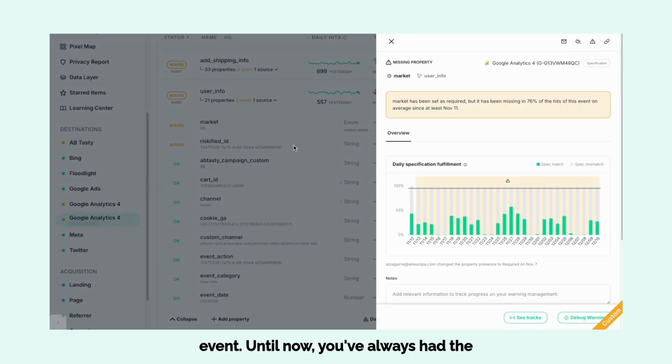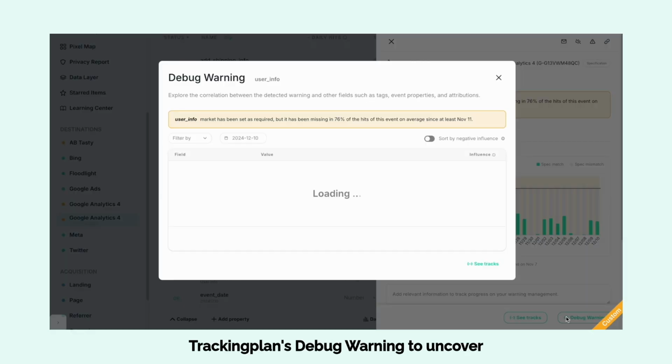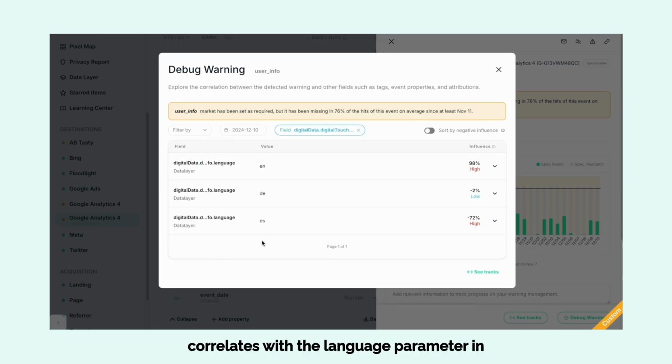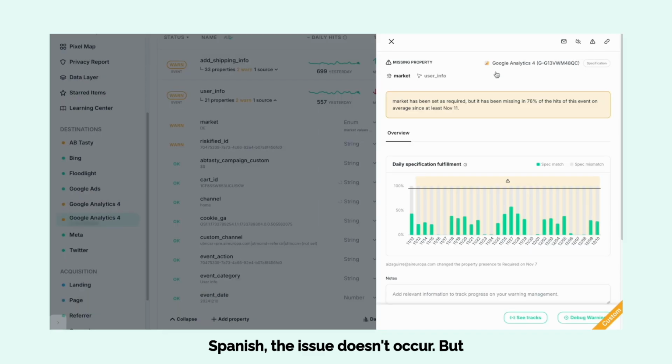Until now, you've always had the option to click on the warning to see its evolution over time, and click on Trackingplan's debug warning to uncover correlated issues. For instance, it might reveal that the missing market property correlates with the language parameter in the data layer being set to English, since when the parameter is set to Spanish, the issue doesn't occur.